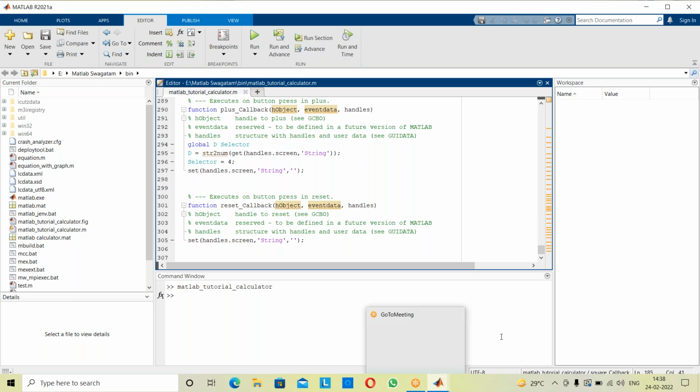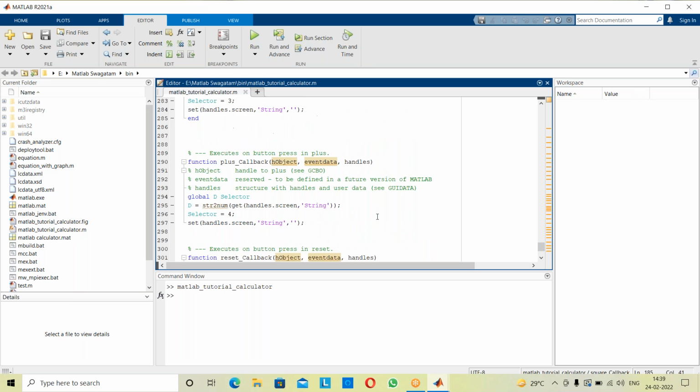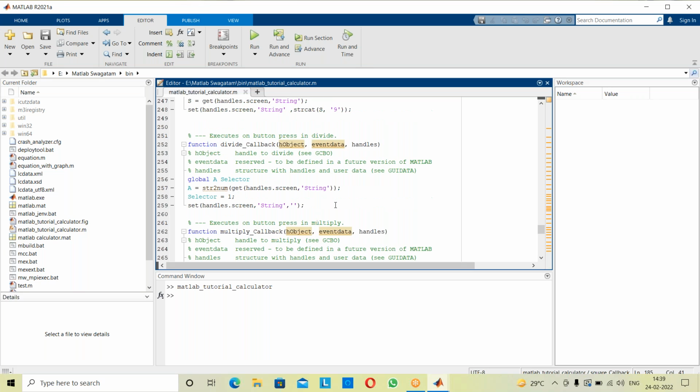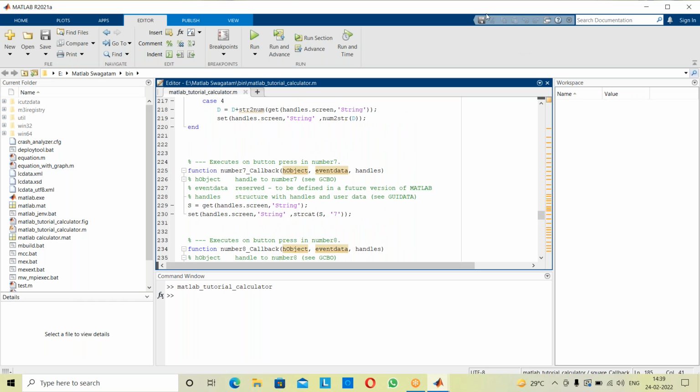One question is there. How do you concatenate these numbers? I think there is some command to concatenate. Do you use any concatenation operator within your code? How do you display 2 plus 3, this kind of thing? Yes, the concatenation is used, I think so.